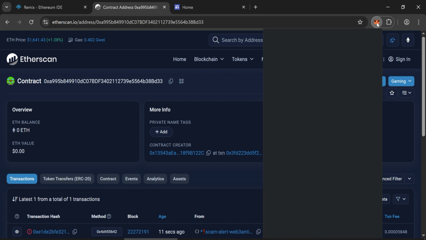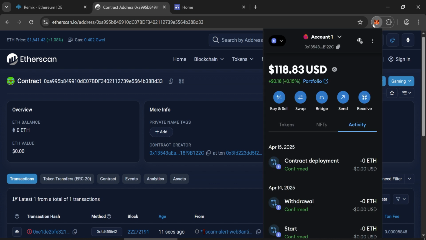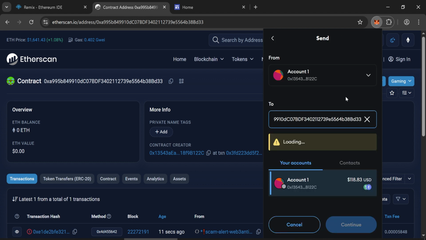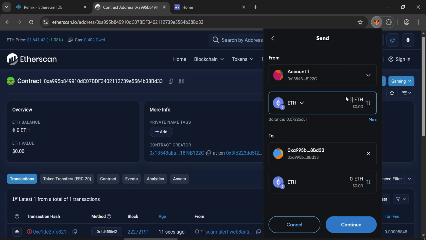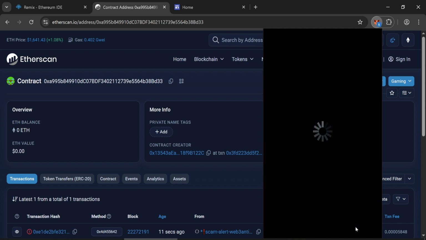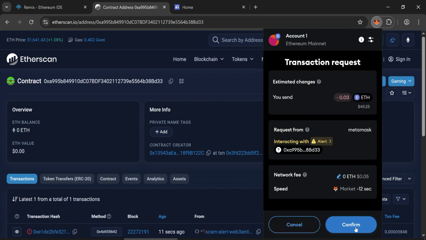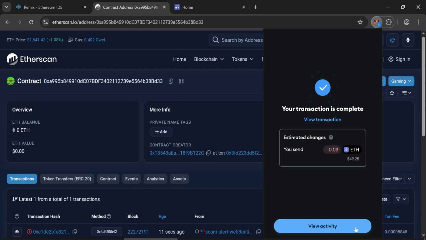Send fund to the contract. This is our contract. You can send more Ethereum if you want more Flash. We'll use 0.03 to get 30,000. So confirm it. It will take another fee to send the coin here to the contract. Okay, so transaction is complete.